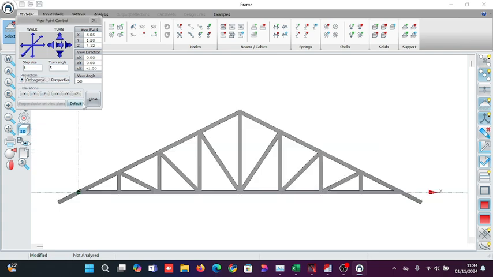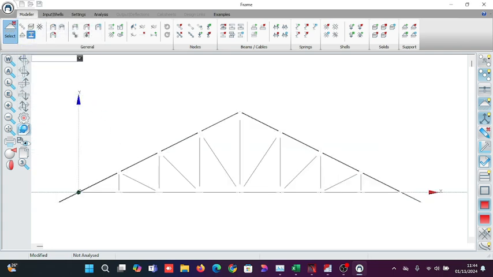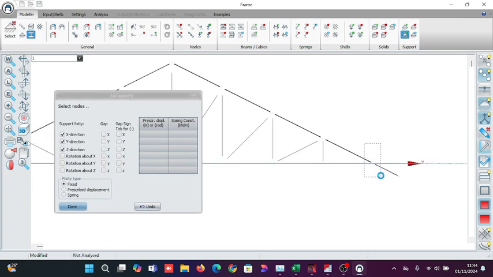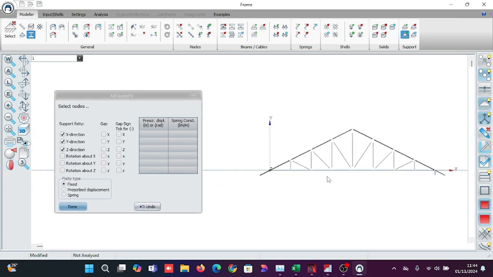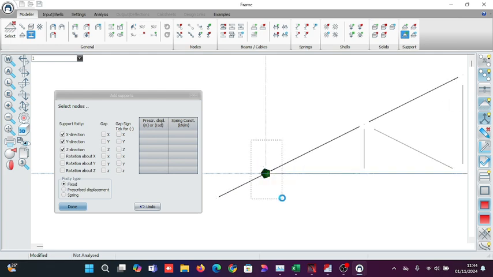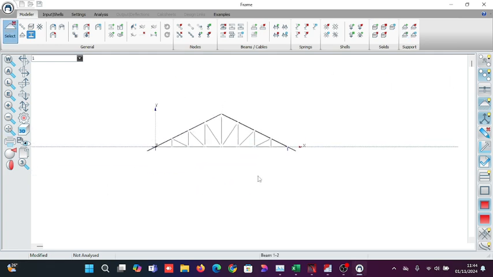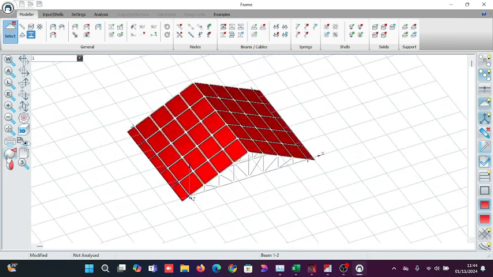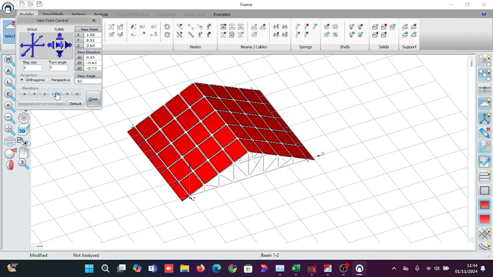To add supports, go to the modeler window and navigate to the supports tools at the top right corner. Select the Group Add Supports icon, which allows you to add multiple supports simultaneously. Using this tool, place supports at each point where the trusses connect to the ring beam, ensuring the structure is properly supported for load distribution and stability.